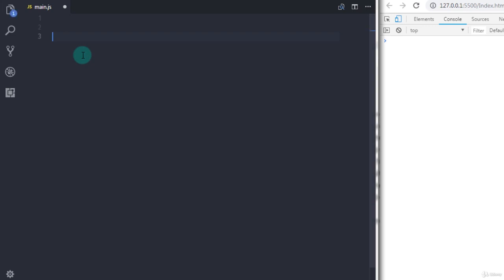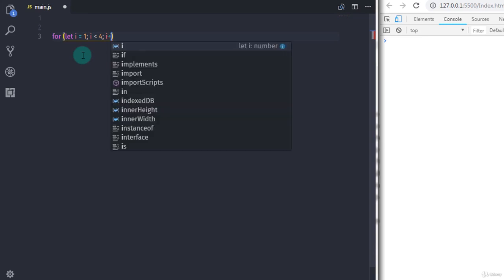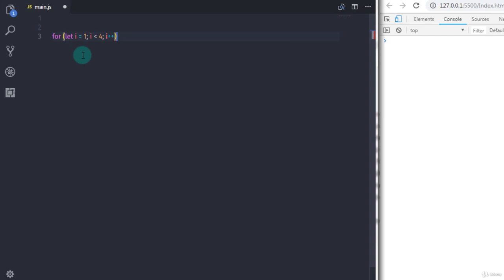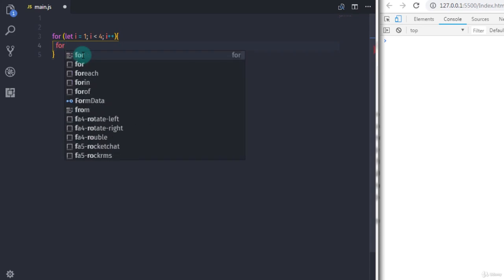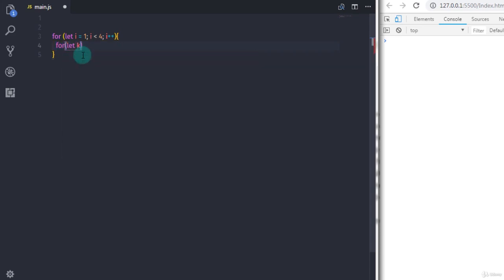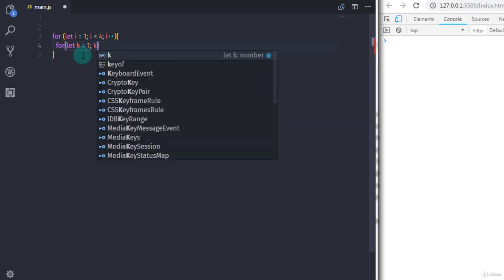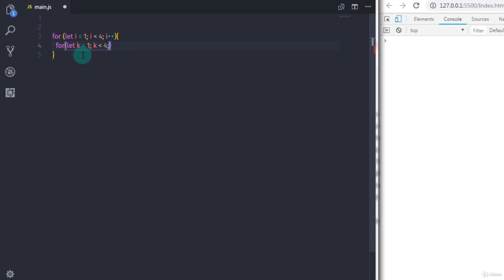So now here I just want to say for, and in the parentheses I will specify let I is equal to 1. Then I will specify the expression. So I will say I is less than 4. Then I will increase the value of the I variable. I will specify a compound statement, and here we specify one more inner for loop. So I will say for let k is equal to 1, k is less than 4, and k plus plus.